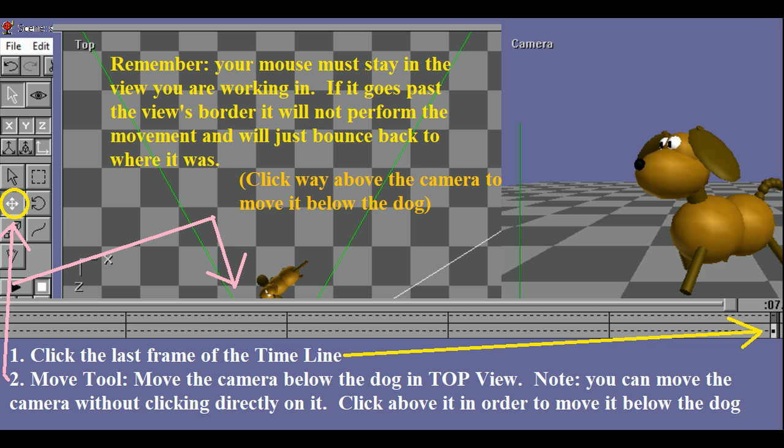Now click the last frame of the timeline, the very end. We're going to use the move tool to move the camera below the dog in top view. Now you will need to move the camera without clicking directly on it. You need to click substantially above it in order to move it without going out of the view. Remember, if your mouse doesn't stay in the view, whatever you're moving will go back to where it was.